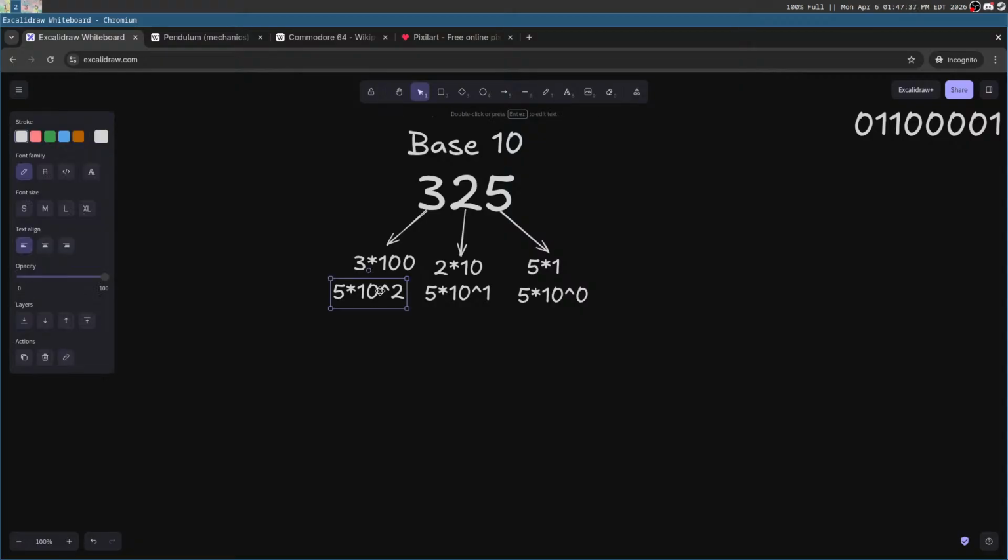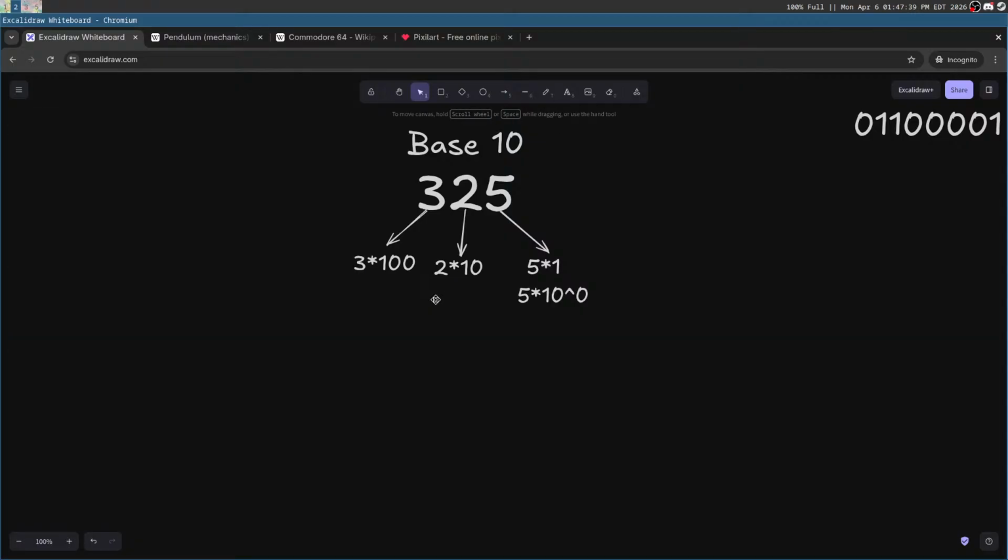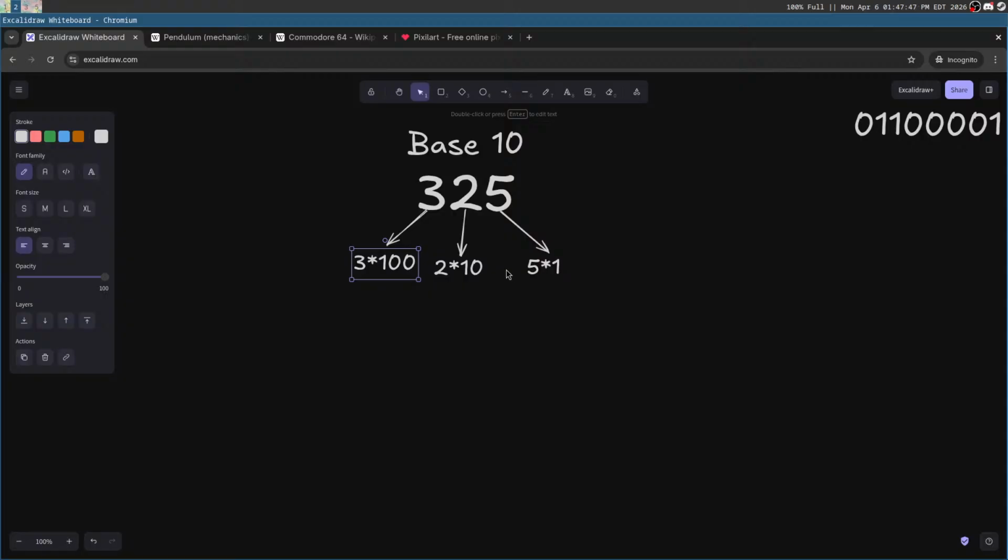So one thing you'll notice about 325 here is that it's 3 groups of 100, 2 groups of 10, 5 groups of 1. Okay? So 100, 10, 1, it's dividing by 10 each time. And we can express this in a different way. We can say that actually this is 3 times 10 times 10. And remember, 10 times 10, that's 10 squared. So let's write it as 10 to the power of 2, right?